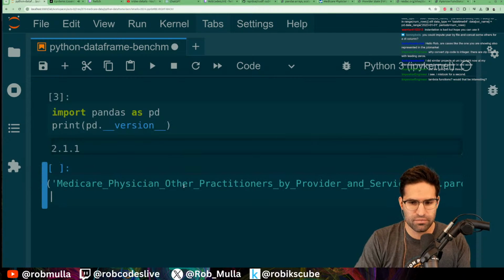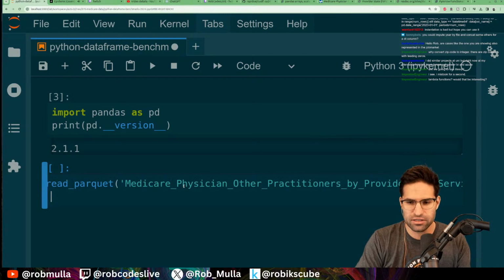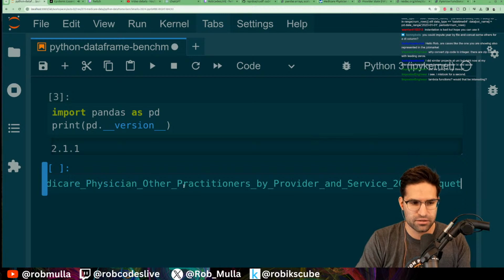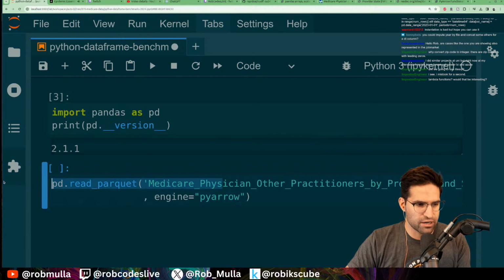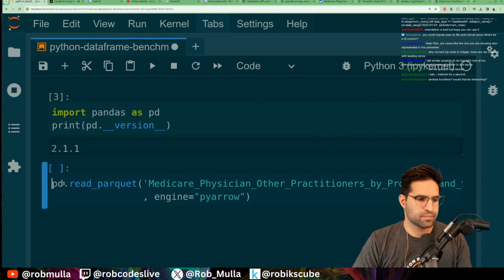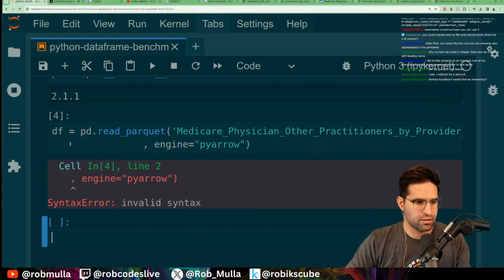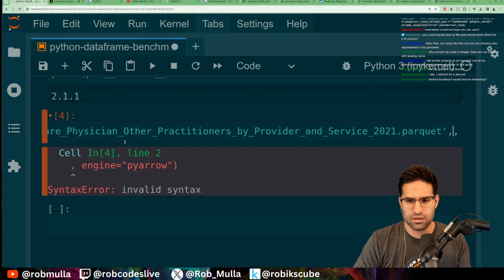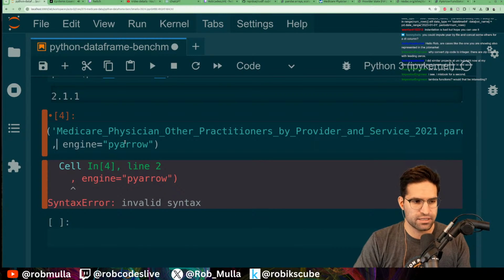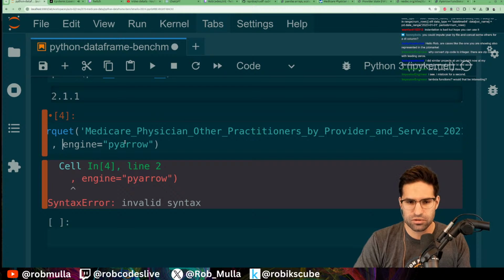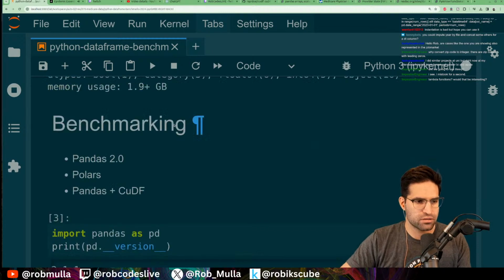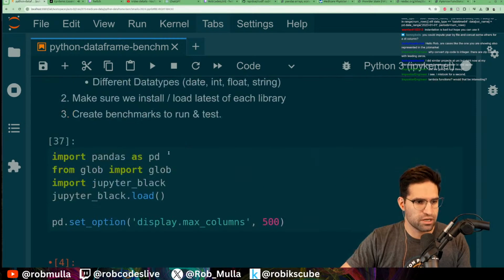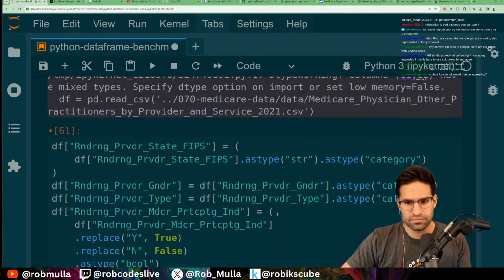We have our Medicare data Parquet file, this really big named file, and our engine is going to be pyarrow. It does not like that syntax, probably because we have multiple commas here. There we go. Let's see if this works. While that's running, I might as well get this stuff back in.